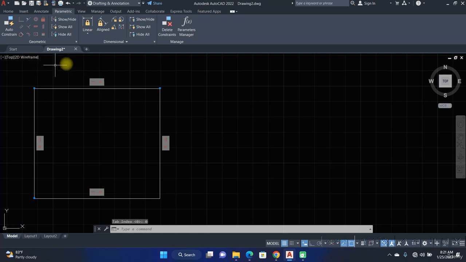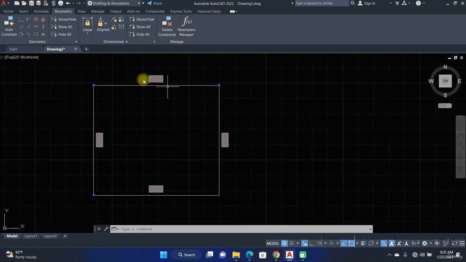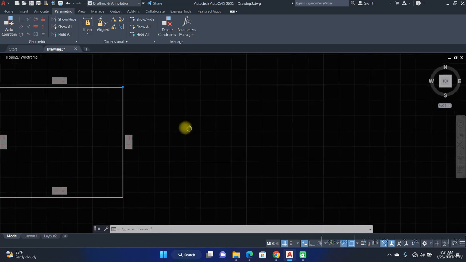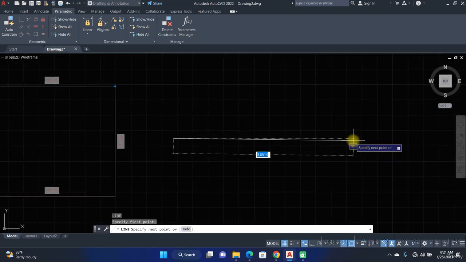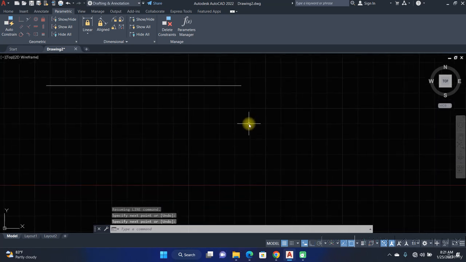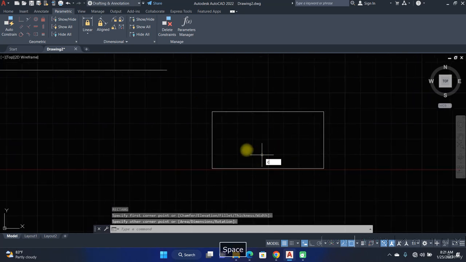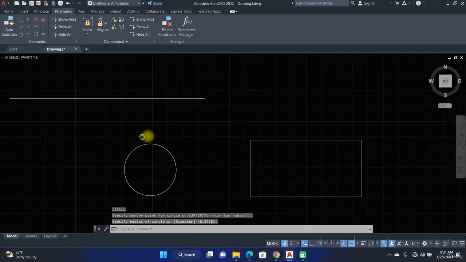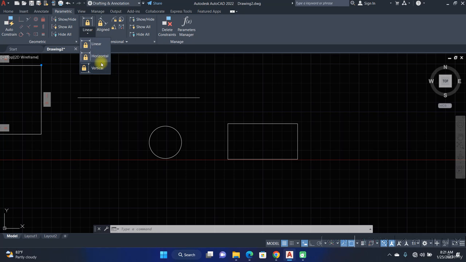Now let us look at dimensional constraint. So dimensional constraint will affect dimension. So if I have a straight line, or a rectangle, a circle, now I can apply dimensional constraint to them. So linear will affect it both horizontally.